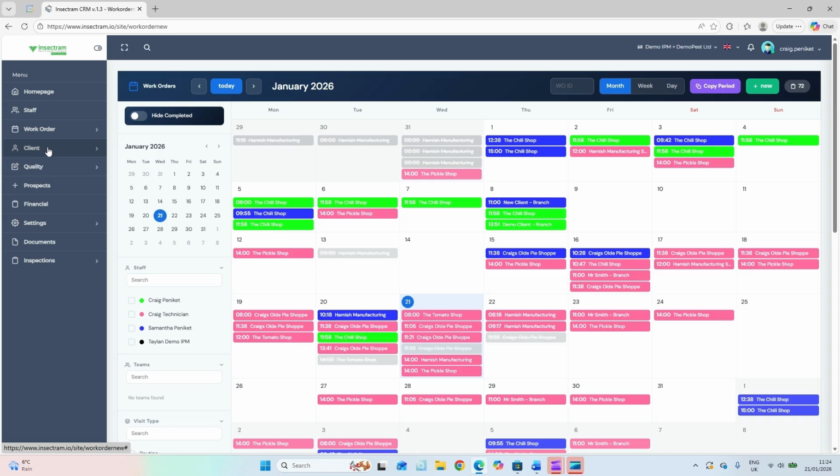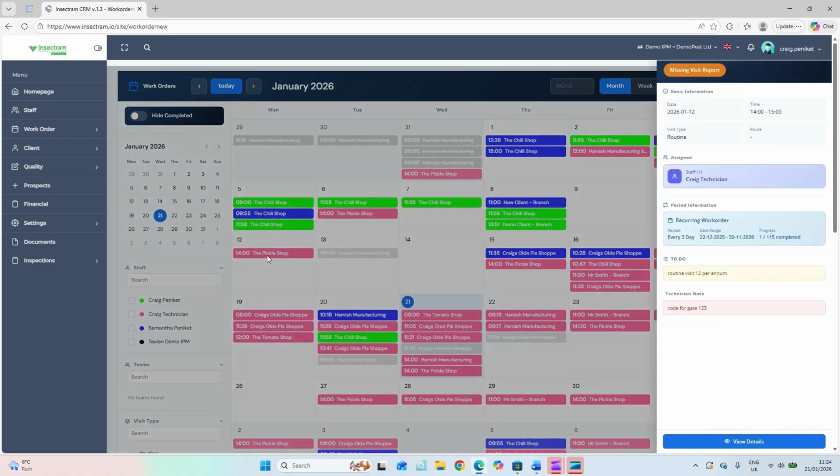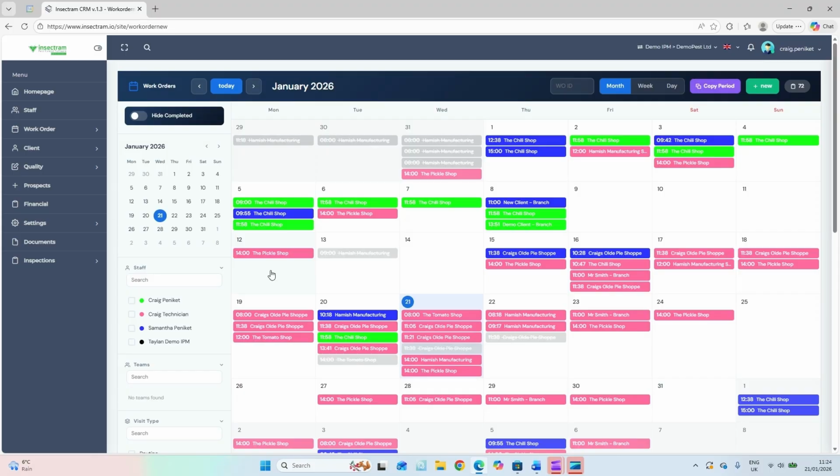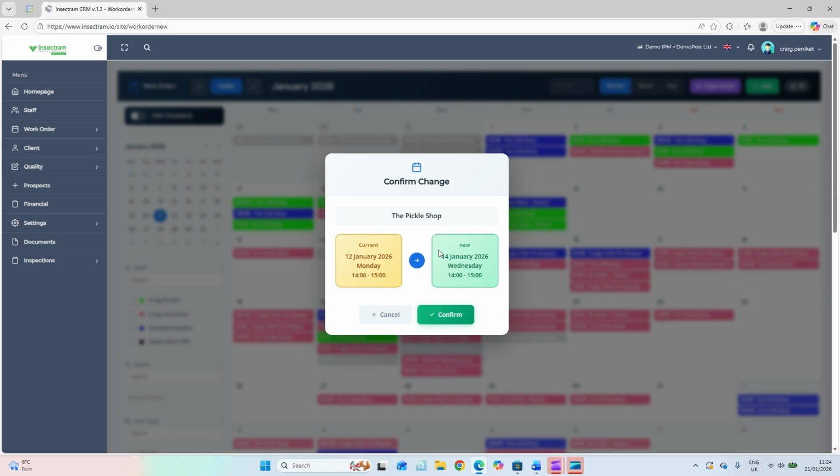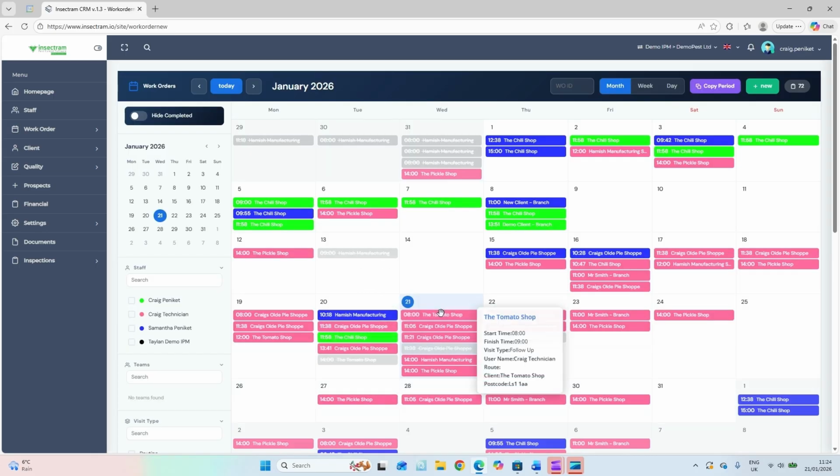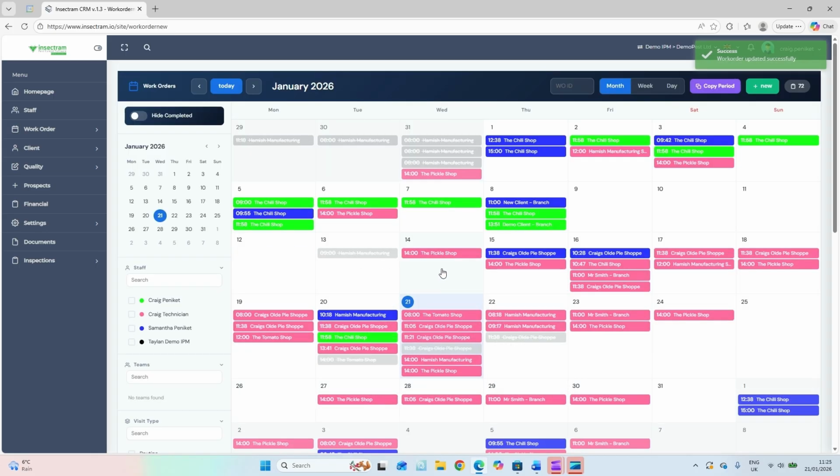You can find details of any work order by simply hovering over the call on the calendar. This will give you a small detailed view, or you can left click for a more detailed view. You can move work orders around the calendar by simply left clicking, holding, dragging and dropping to a new position. Once you confirm the change, this will send an SMS message to the technician onto his mobile application to inform him.